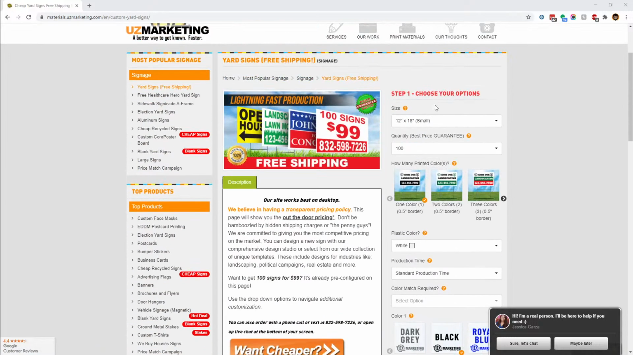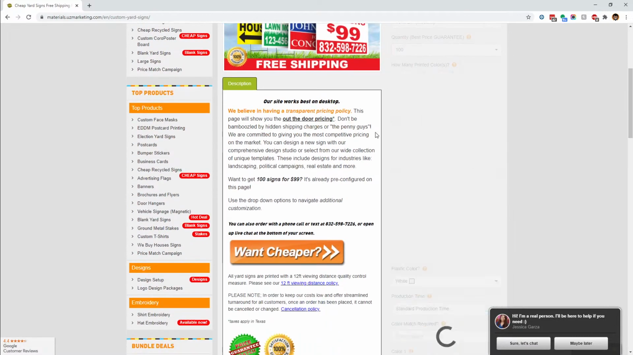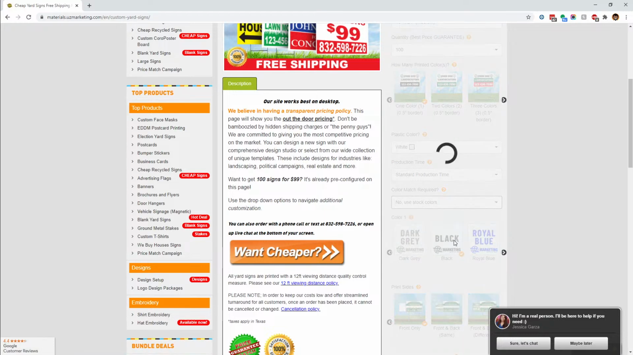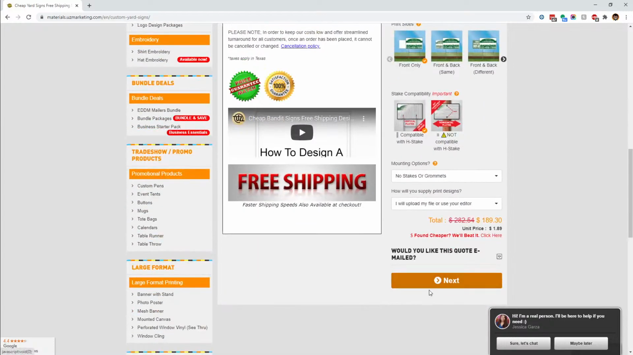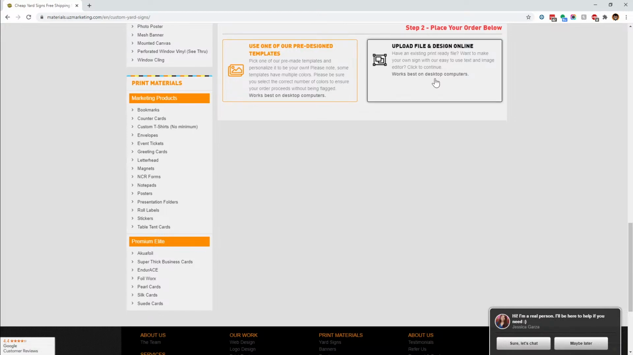So let's say, for instance, we want to work with an 18 by 24. I would just select 18 by 24 in the drop down, and all these other options, depending on if I'm designing for use later or if I'm designing for an order that I'm placing now, I can either select the options that I want to do now ahead of time and then go into the design studio by hitting next, and then upload file and design online.